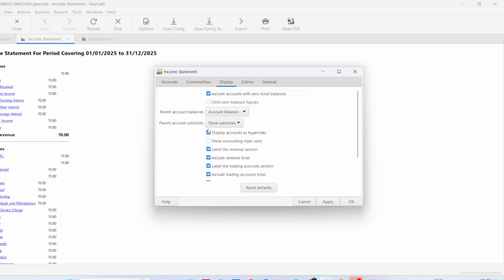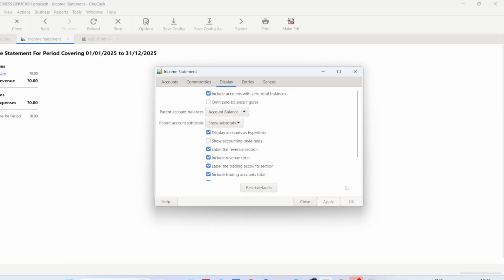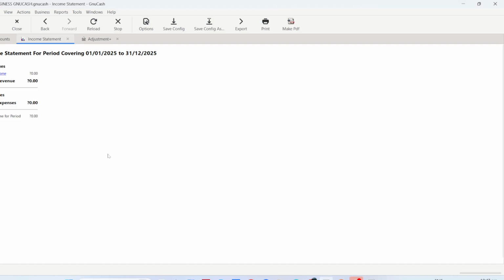After you've made all these adjustments, it's time to apply the changes. Simply click Apply or OK to update the report with your new settings. At this point, you should see a preview of how your customized report will look, ensuring everything appears just as you envisioned.